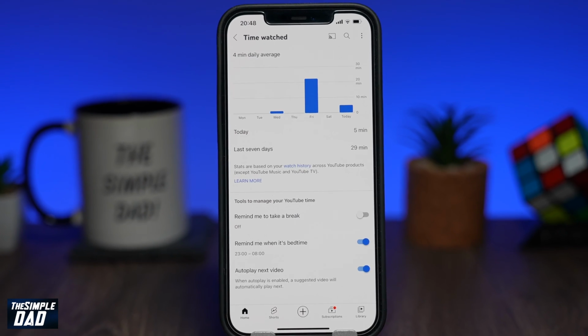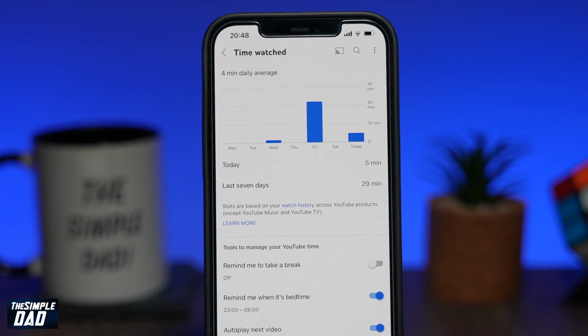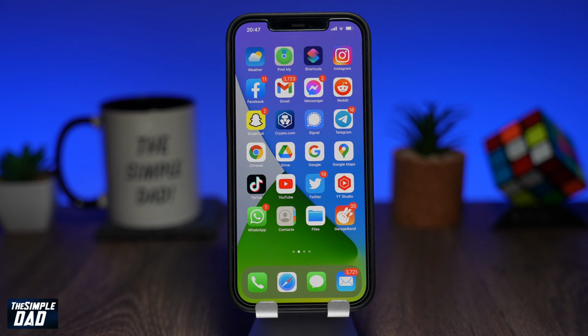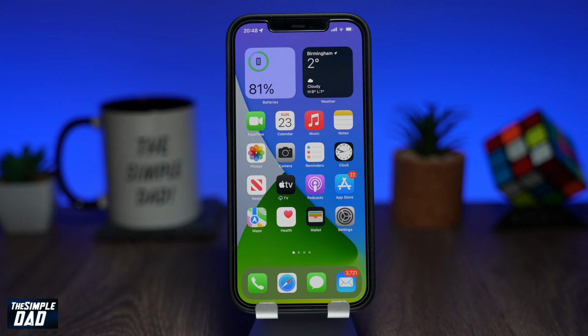Welcome back everyone. In this video, I want to show you how to see how much time you spent on the YouTube app. To see the time you spent on the YouTube app, first open up the YouTube app.